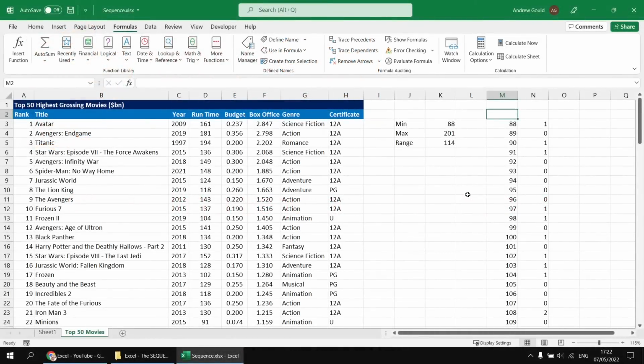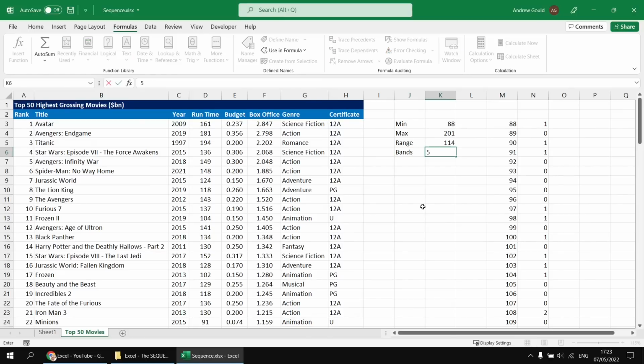Taking things a little further, let's say we wanted to take that continuous range of runtime values and divide them up into different bands. So to do that, we could add a new label to cell J6. Let's call this one bands. And let's say we wanted 5 different groups in this list. Then we can use that to calculate the interval or the step value we're going to use. So here we can simply take the range in cell K5 and divide that by the number of bands we've entered in cell K6.